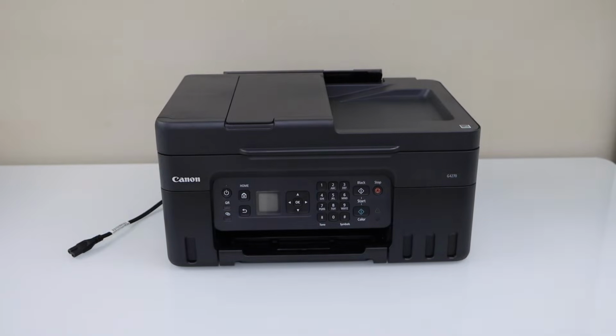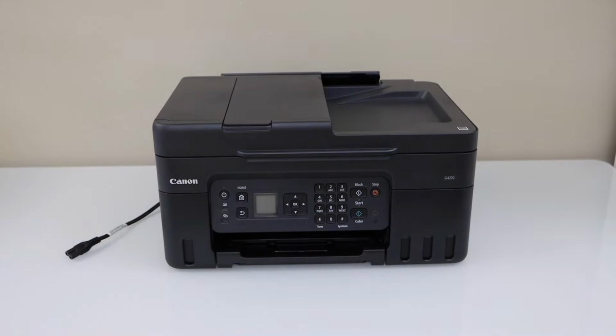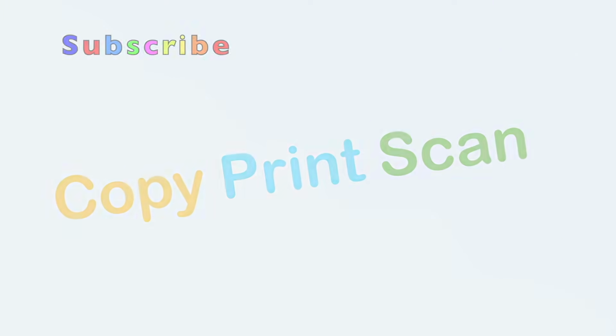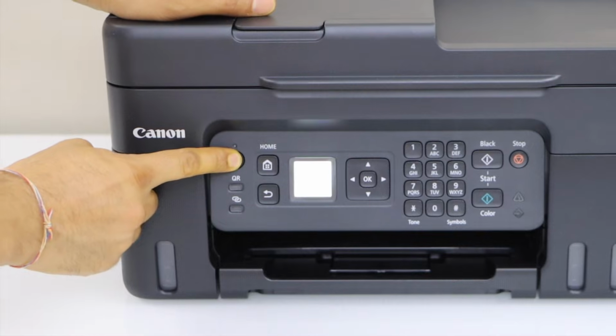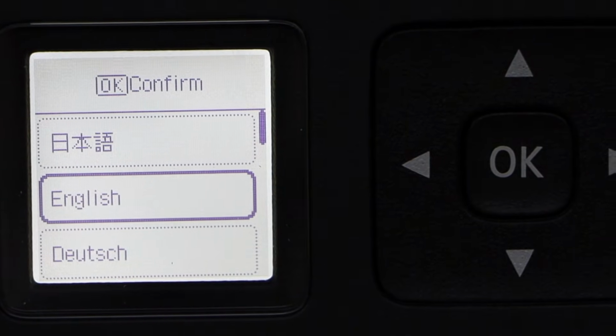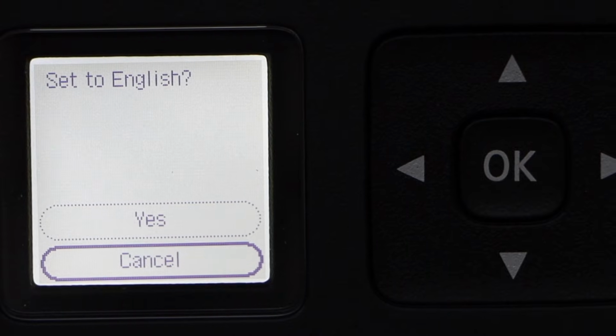In this video, I'm going to show you how to do the complete setup of your Canon Pixma G4770 All-in-one Mega Tank Ink Printer. Switch on the printer, press the power button. On this screen, you have to select your language and press OK. Confirm it.